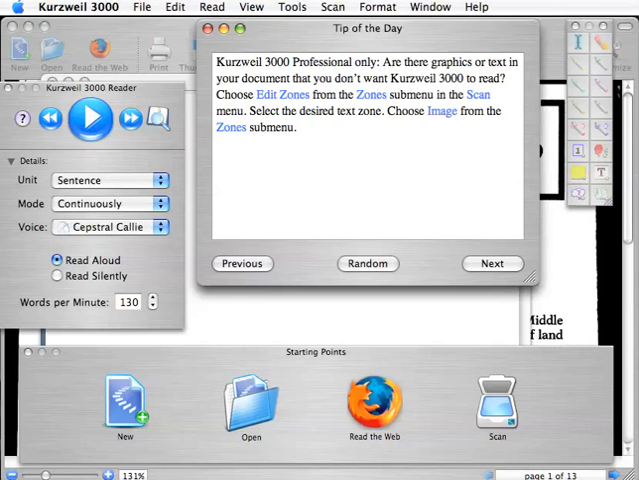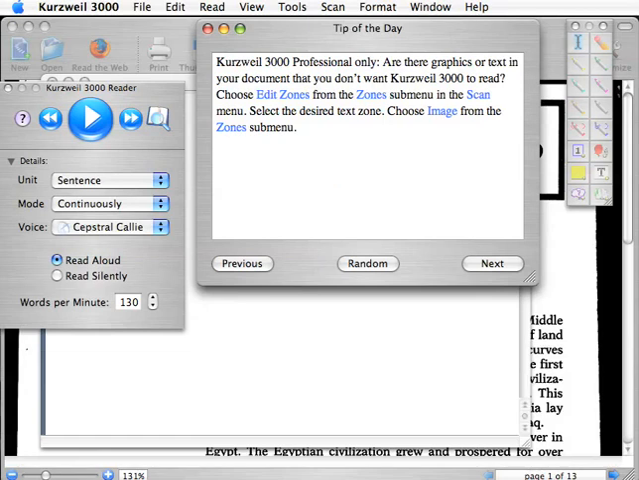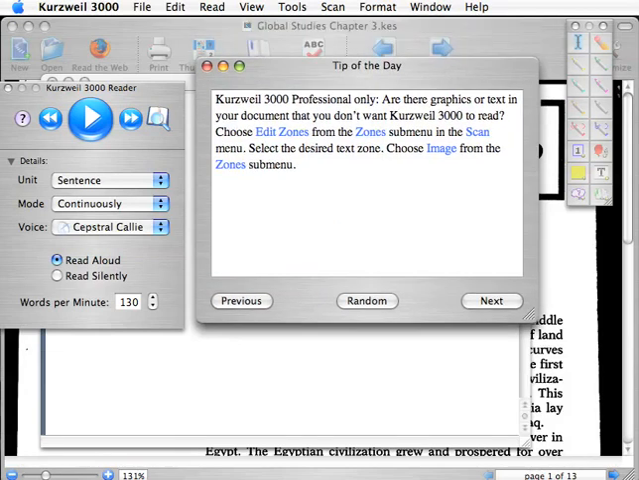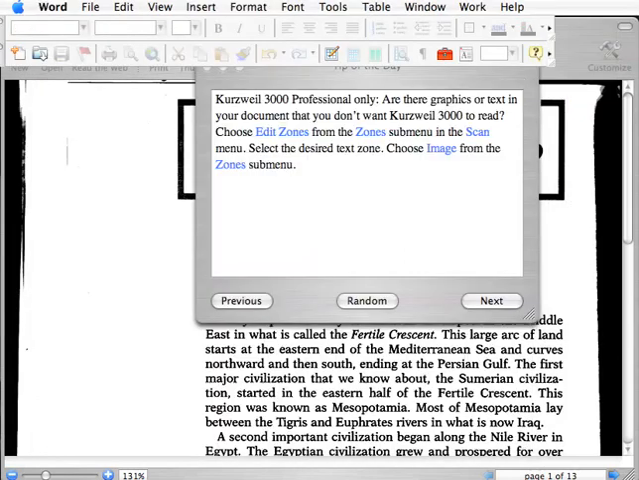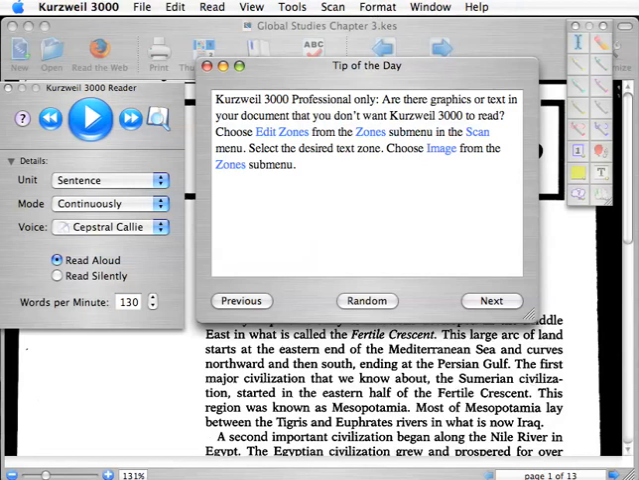I've brought up all the toolbars that you might see when you first open a Kurzweil 3000 for Mac. You can go ahead and select from the starting points if you'd like a new document, open an old document. You can read the internet using it. Or you can scan a new document. I'm going to go ahead and close that. I've already opened a document, so we'll just go ahead and get going.